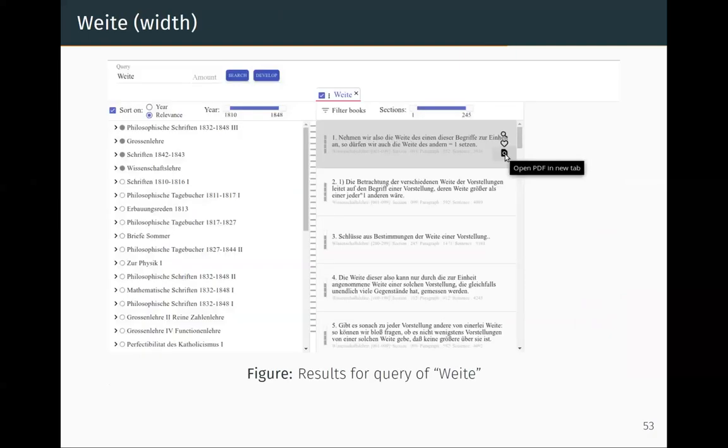And that is where Bolvis comes in. So we make a query here for Weite, for the concept of width. And here we have the most relevant passages according to the calculations.